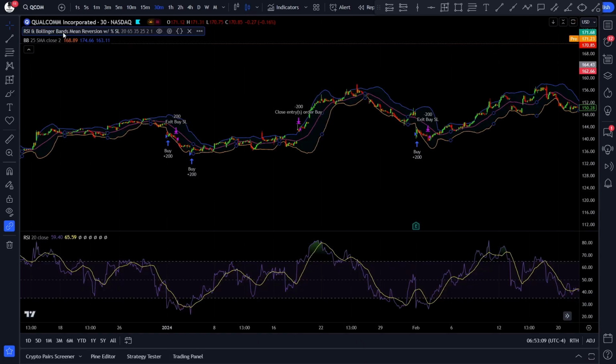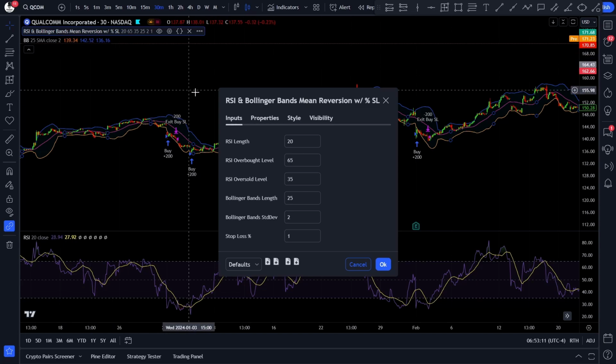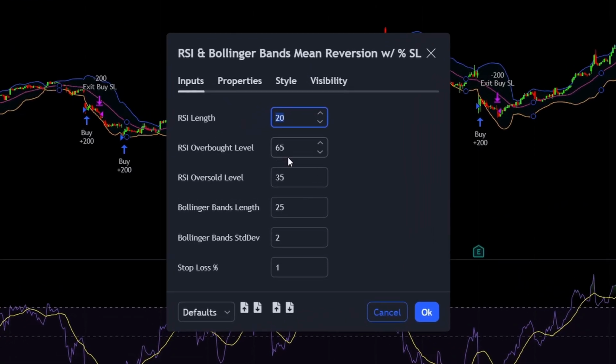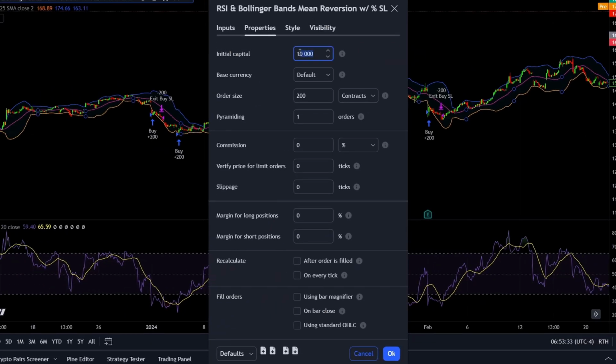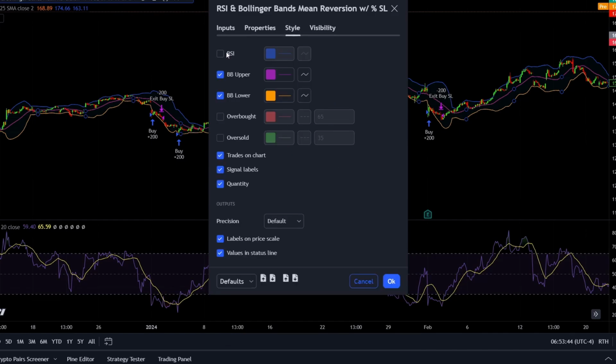Now open up the strategy settings and let's change a few parameters. The RSI length should be 20, the RSI overbought level should be 65, the RSI oversold 35, the Bollinger Bands length 25, the Bollinger Bands STD dev is 2, and the stop loss should be set to 1%. In the Properties tab, set your initial capital to 10,000, the order size to 200 contracts, and finally in the Styles tab, untick the RSI, the overbought and oversold level.